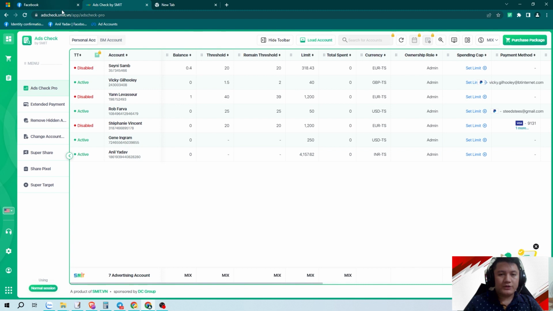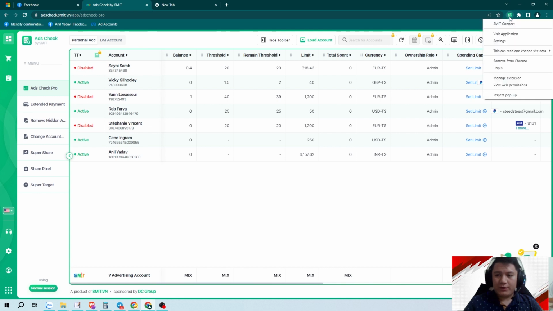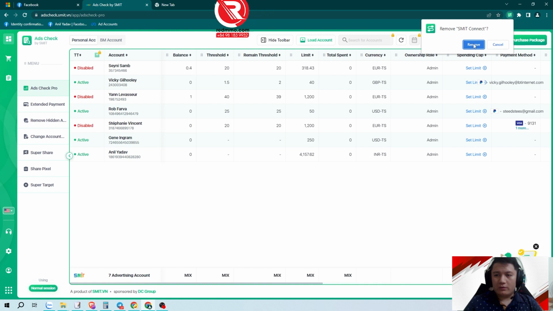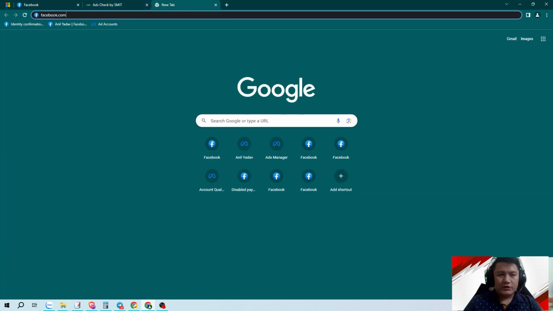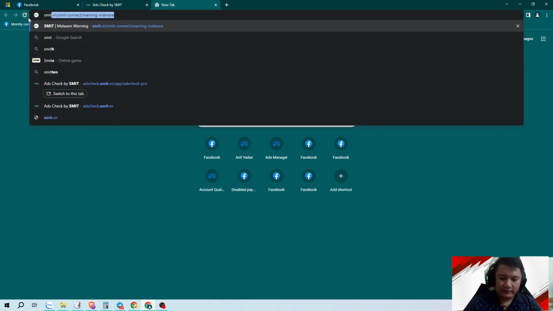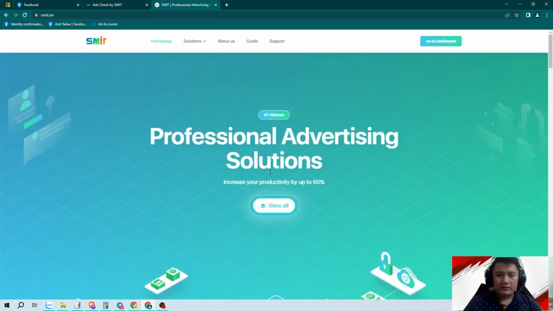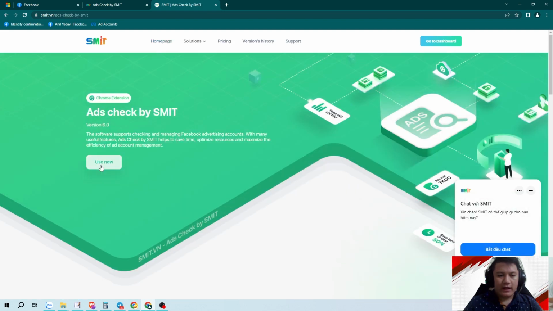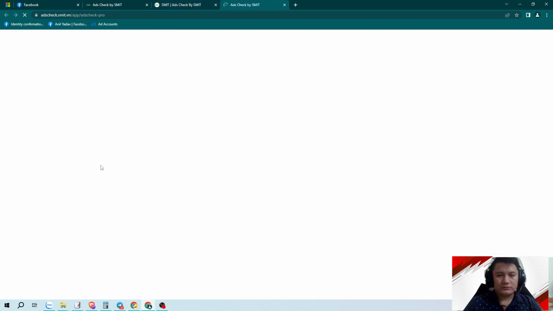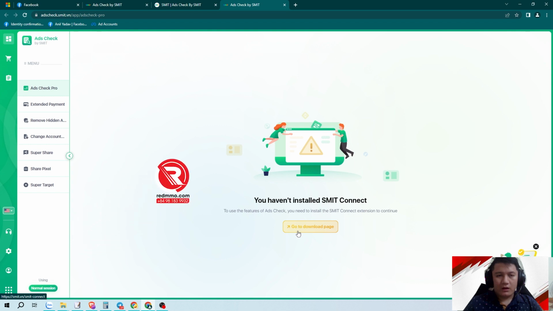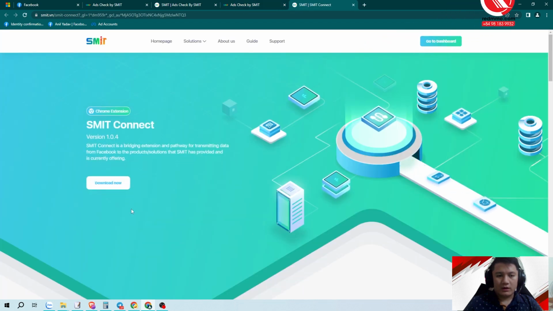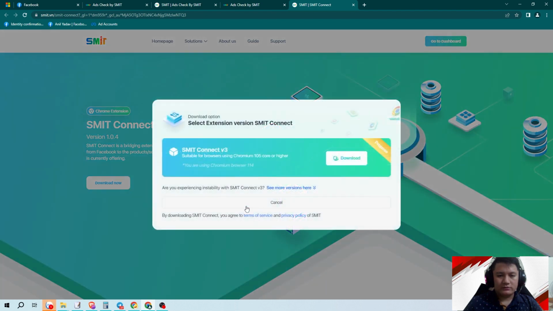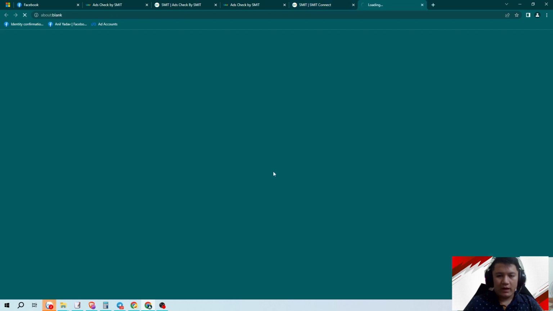And okay, I'm going to guide you how to install this extension like this. First of all, I'm going to remove it from Chrome and reinstall it. You need to go to submit.vn, and then you go to the solution and choose the one checked by Smith and click on use now, and you go to the download page and click on download now, download that.